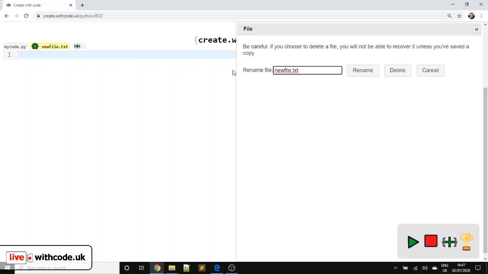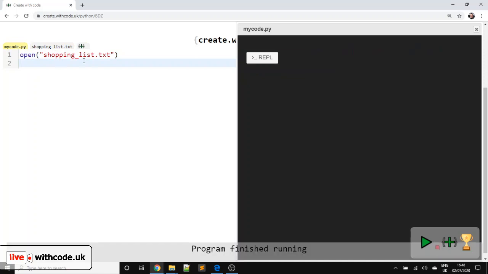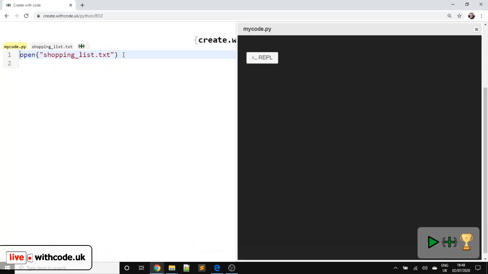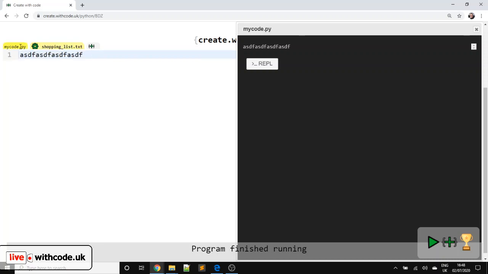So we could make one. Let's say shopping list.txt. Yep. And then you can put some stuff in here. So just open on its own will open that file. Then we can store it and say shopping, help, I'm overwriting. Let's press insert on the keyboard. That's better. Shopping list equals. And then once we've opened the file, we can do shopping list.read, which just reads the value. And then we can display it. So we get everything that was in that file in here.